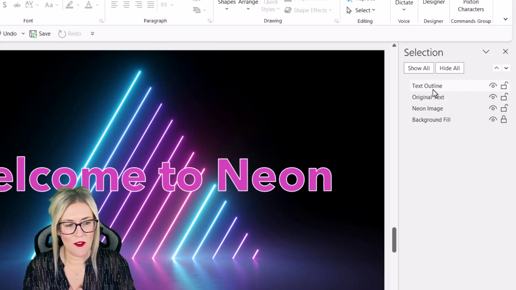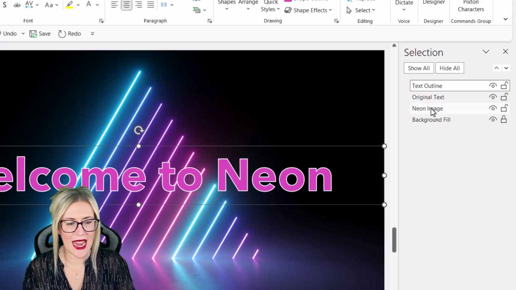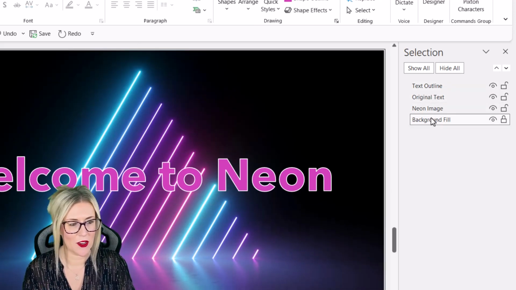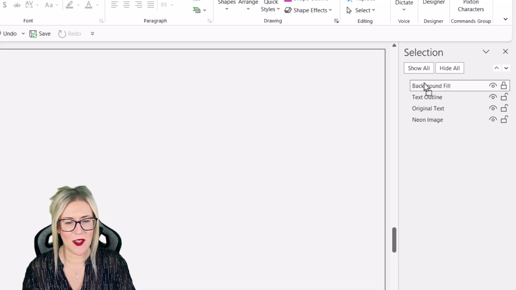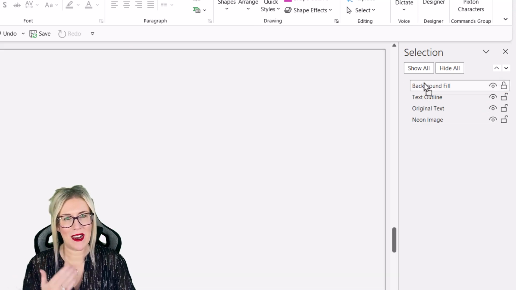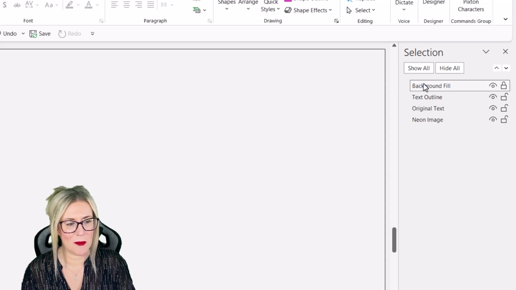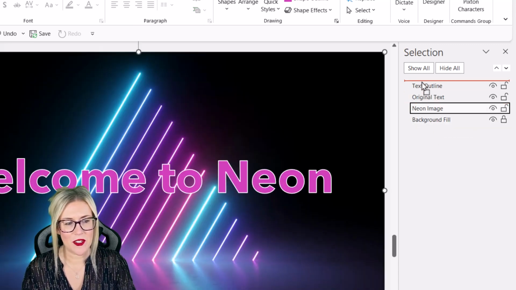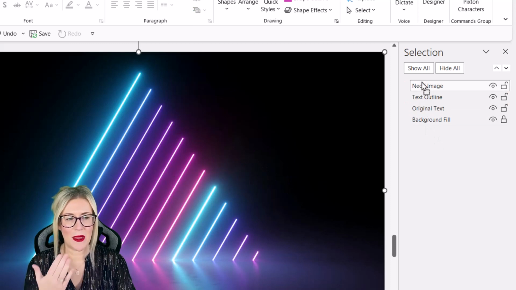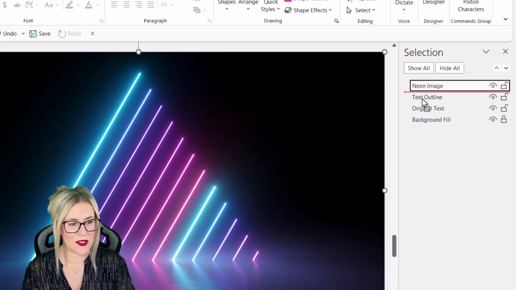So now I have all of my layers named, and it's very easy for me to select any particular layer in order to work on it, or I can even change the order of the layers from here. So for example, if I grab background fill and I drag it all the way to the top, it's going to pull that background fill layer all the way to the top. Now I don't want that, we'll put it back down there. The same with neon image. If I was to drag this up to the top, it's now going to be in front of everything else.